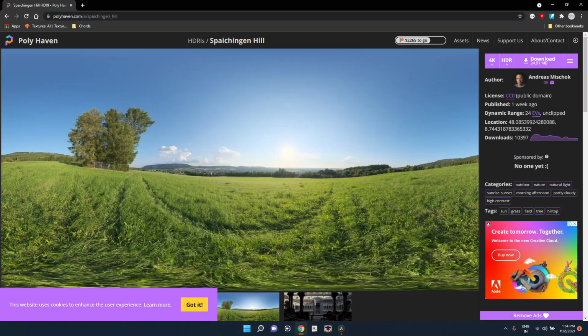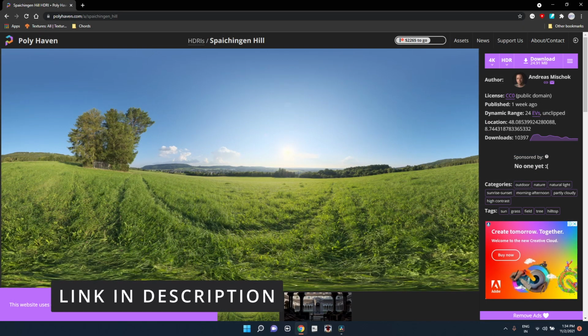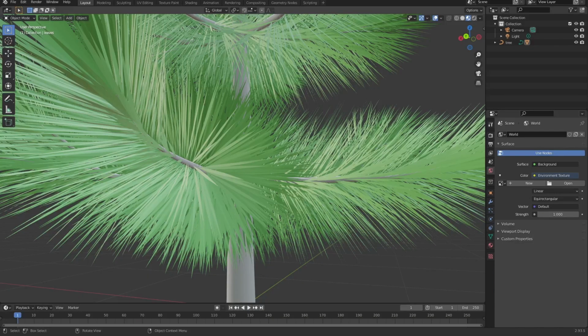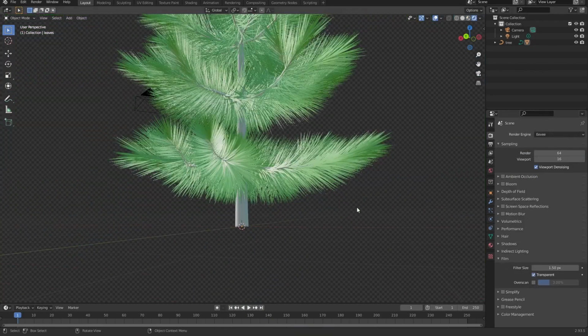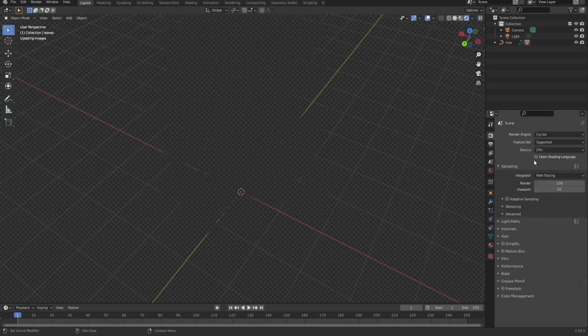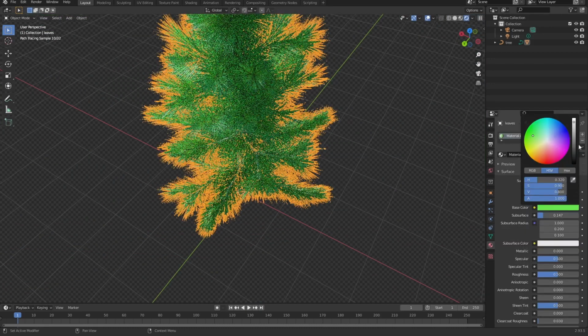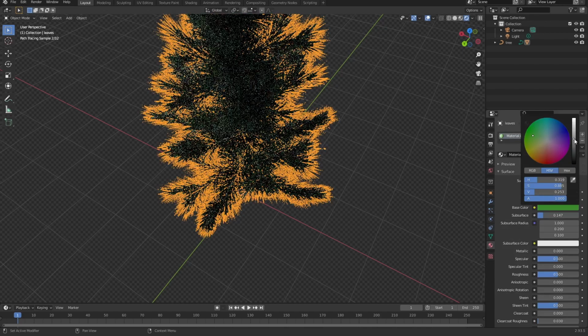I'm going to be using this one as it has kind of a nice outdoor look and the link will be in the description. Once you're done adding the HDRI, go to the Render View tab, go to Film and enable Transparent. Change it from EEVEE to Cycles and CPU to GPU Compute. Change the color to a darker green and wait for it to load.